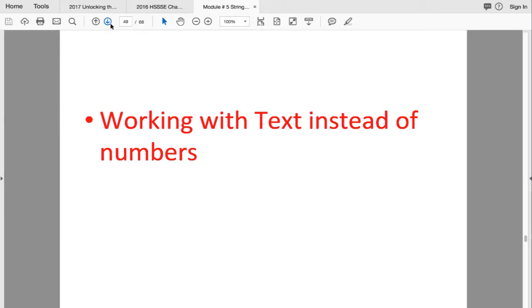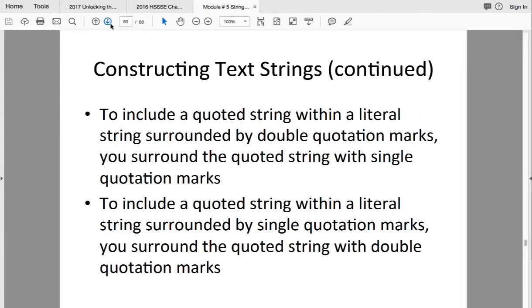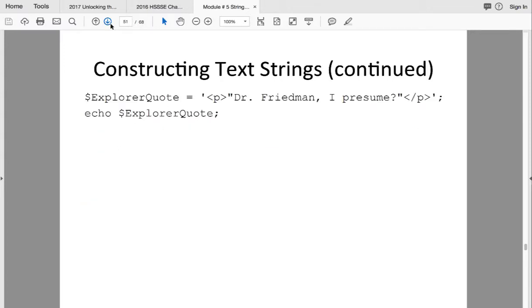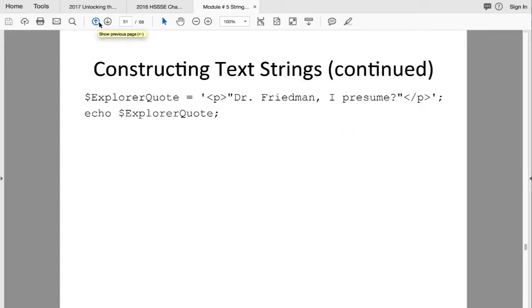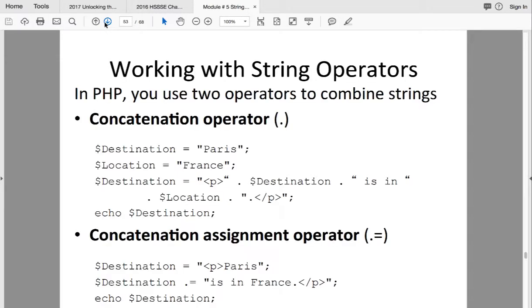So working with text instead of numbers. This is a tricky one because numbers are really easy to use and apply. So we are trying to apply text, and we have some formatting that we have to remember. And again, this is the example and the result of it and how to do that. And again, look at the quotes, look at how I use the quotes and what is the result out of it.